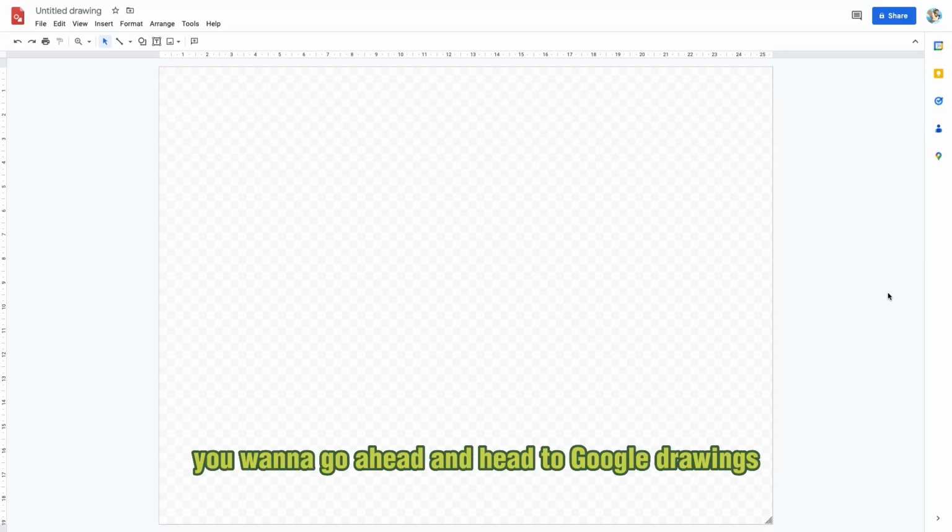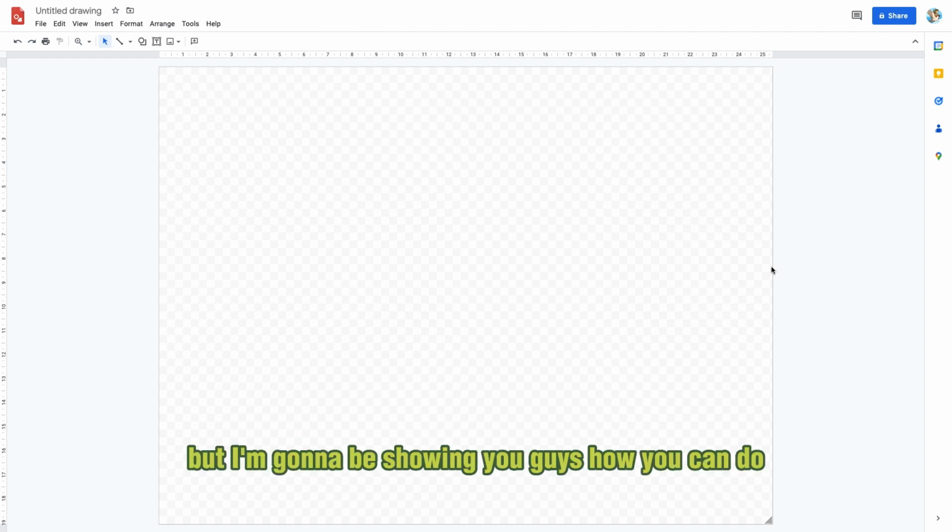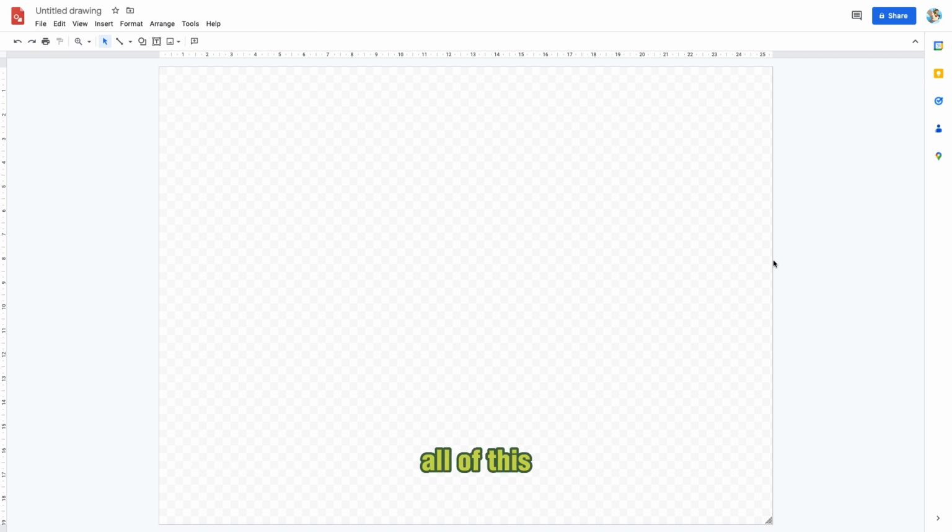So first of all, you want to go ahead and head to Google Drawings, and the link for that is drawings.google.com, and you should be brought to a page that looks like this. I know it looks complicated, but not really. It's kind of simple. But I'm going to be showing you guys how you can do all of this.